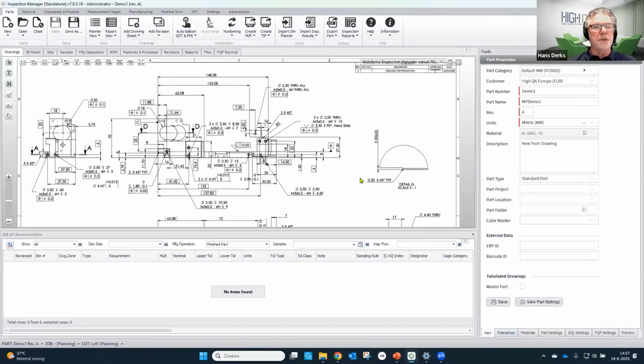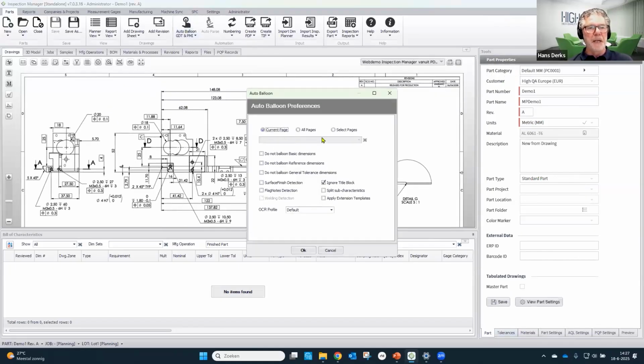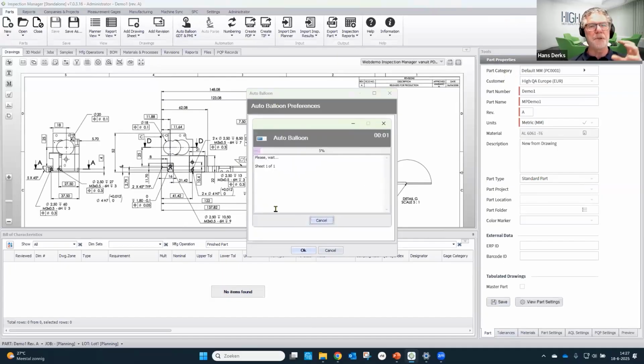Okay, then we're ready to balloon the drawing. So let's start with automatic ballooning. For time saving, I will only balloon the first page of this drawing. And let's start that process. First thing that system does is it'll recognize the frame of the drawing. It'll recognize the header, and it'll search for the mostly used font on this drawing.